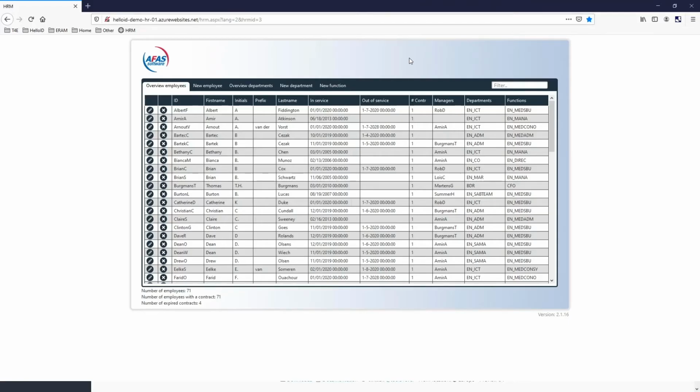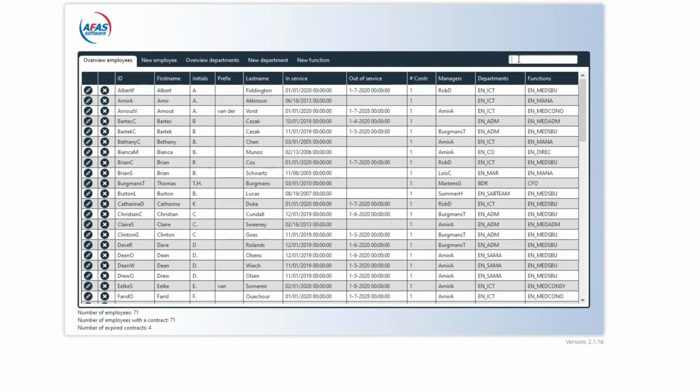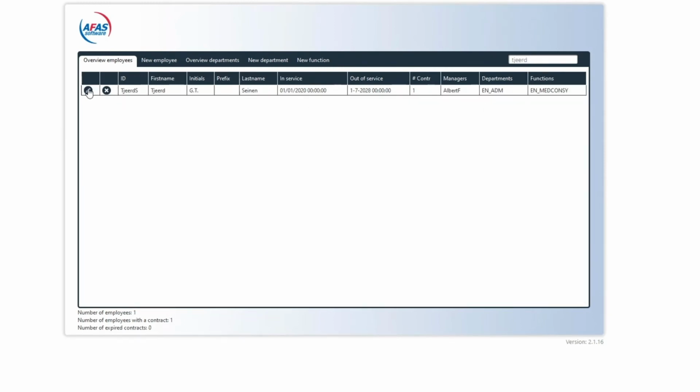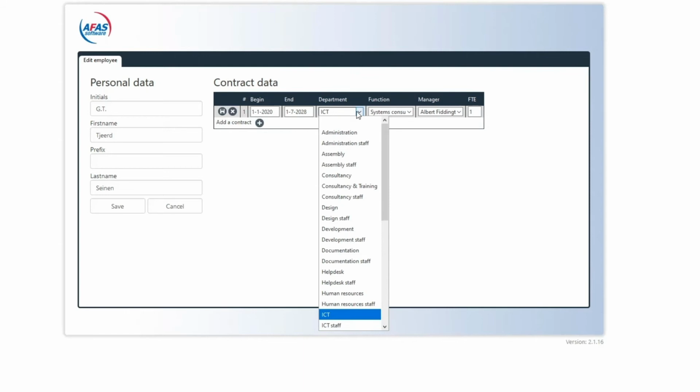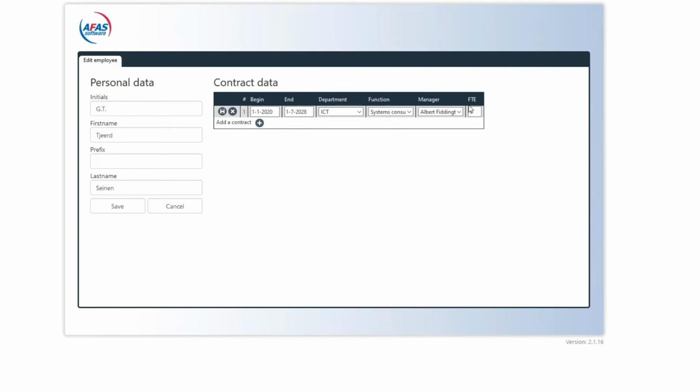So here is the HR system, and it is not part of HelloID. So first we'll make a modification to Cheered. Change the department. Now it's administration, but we'll change it to ICT. And Cheered's manager is going to be Amir. Let's save this.